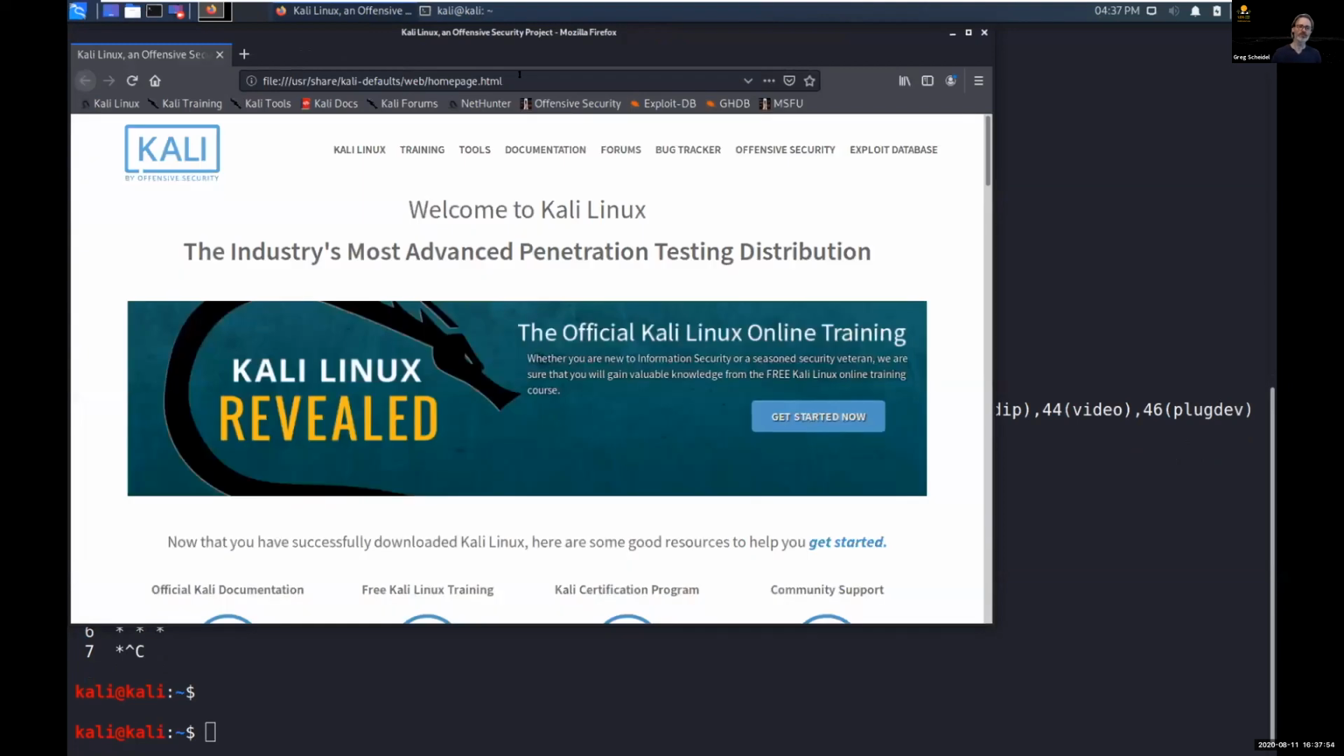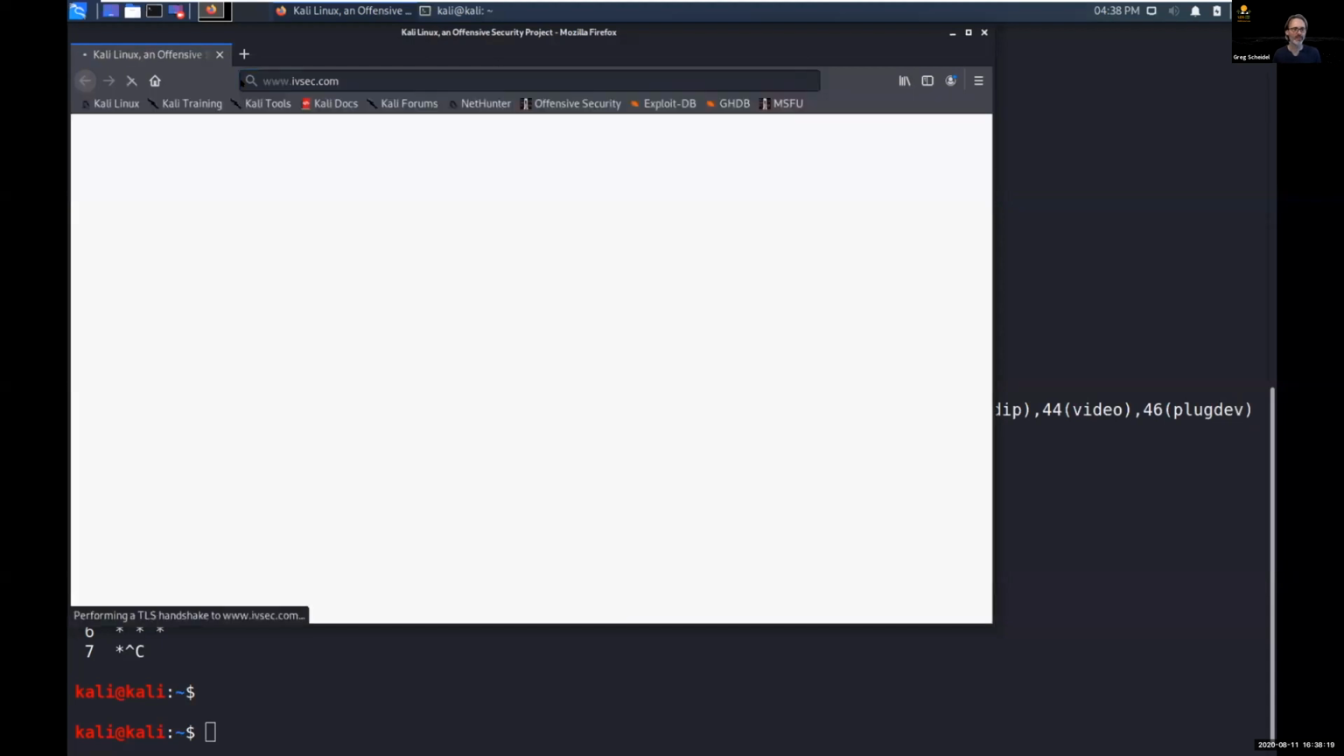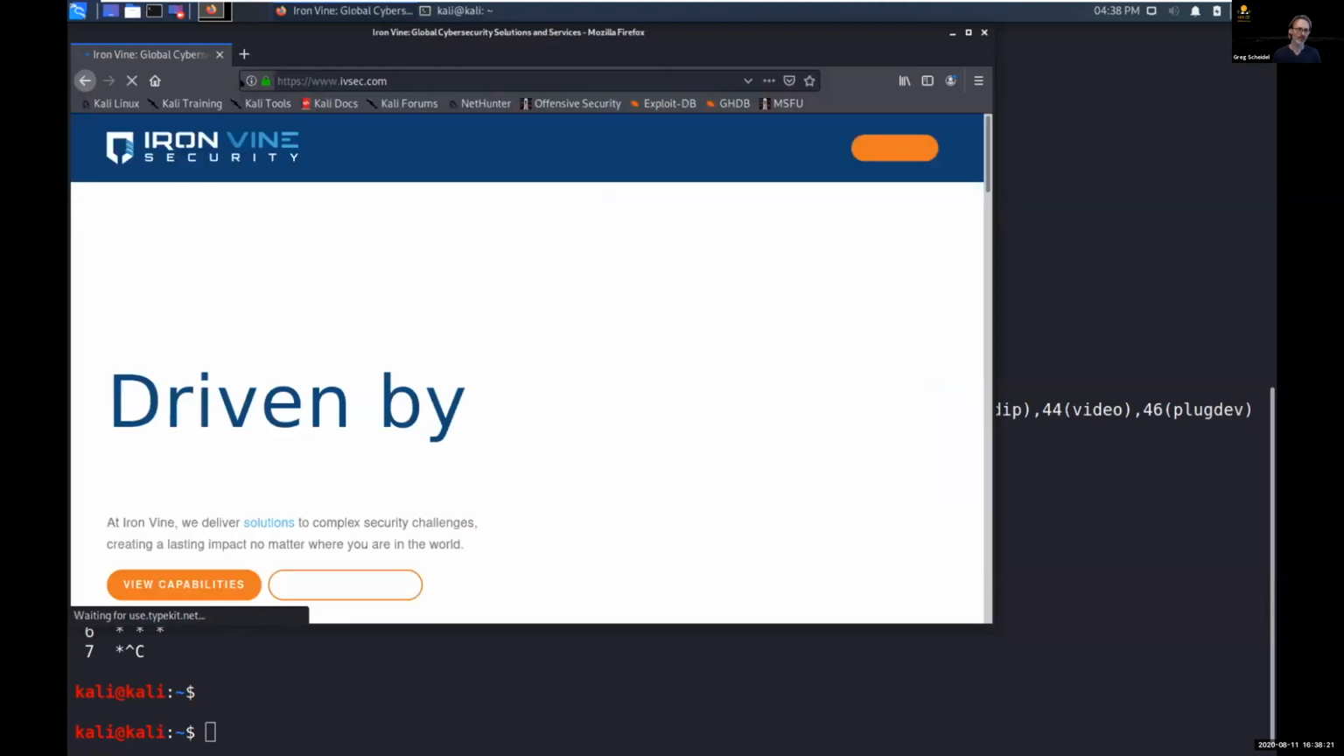It loads, but hang on. The address that it went to is file:// That means it's actually not doing anything on the internet. It's loading something from the local system. So I need to go out to an actual external host on the internet. I'm just going to use my company's website as a quick test. Does it load? Yes, it loads.